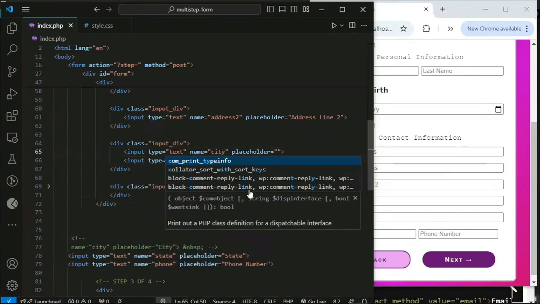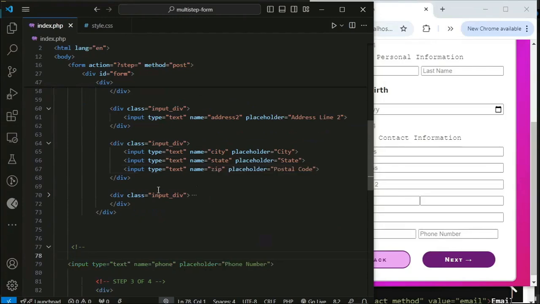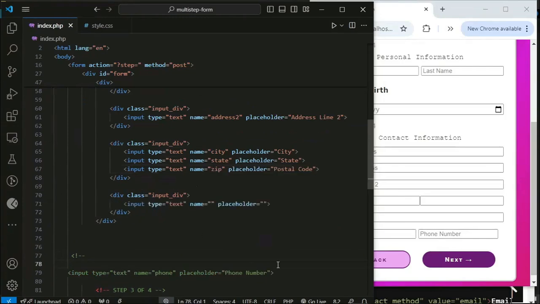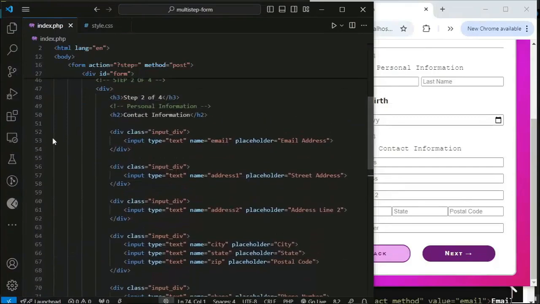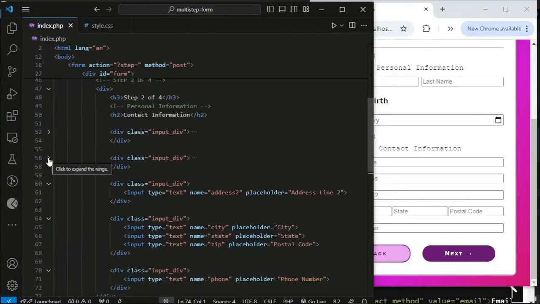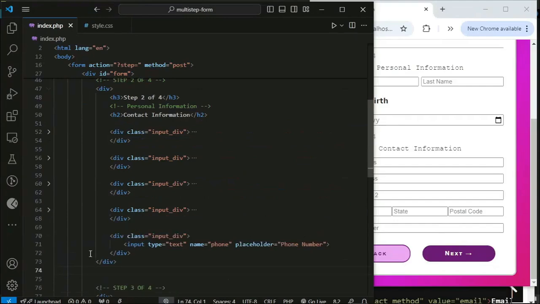So it's 2 in 1 div. Well, actually, it's going to be 3: city, state, and one more, zip. And then this last one right here is going to be phone number. Alright, so in step 4, we have email, street address 1, street address 2, and then city, state, postal code, and then we have the phone number.